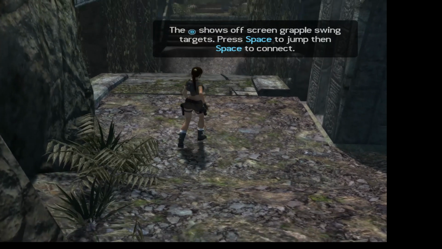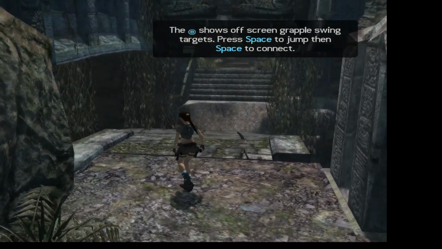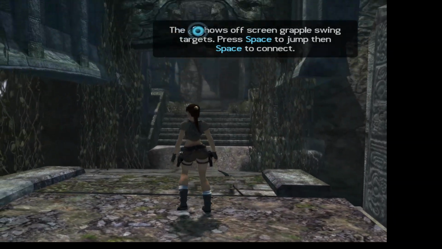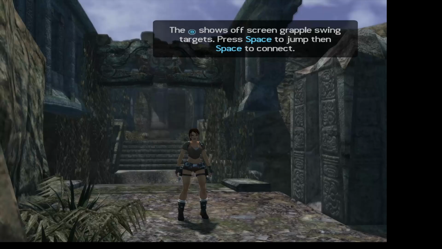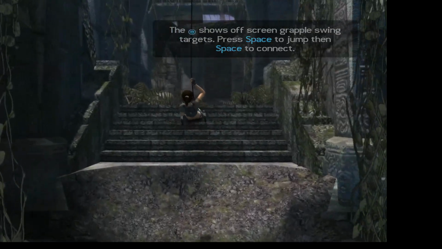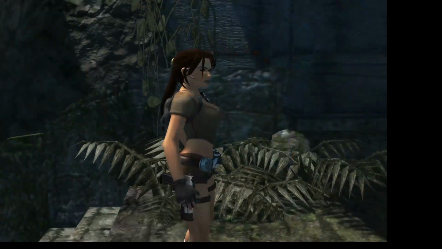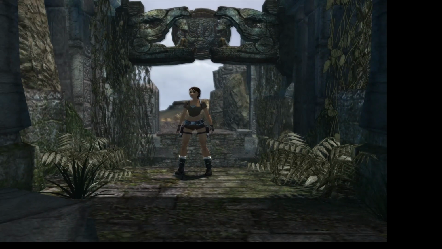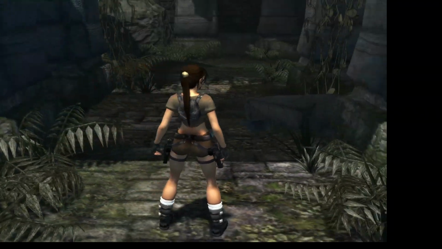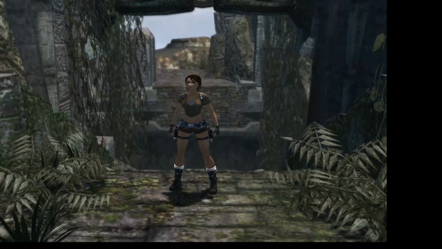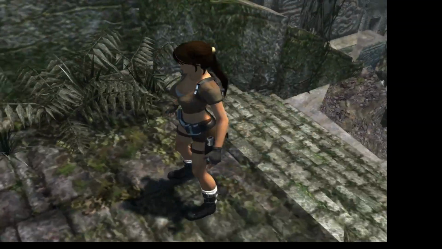So, icon shows off screen grapple targets. There we go. So it's showing me that there's a thing I can grapple there. So, jump, grapple, jump. It's got the little bling effect on it. So you can spot it even without the icon, but sometimes things are off screen depending on how you like to hold your camera.